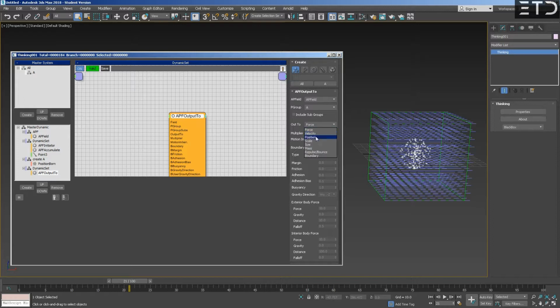We can use velocity, or since we can store any data, we can read any data there. Let's use it as a force right now. So we should see our particles moving to the right. Okay, so we have something working there. Amazing.